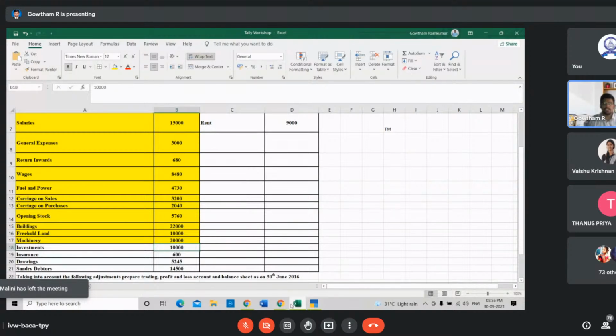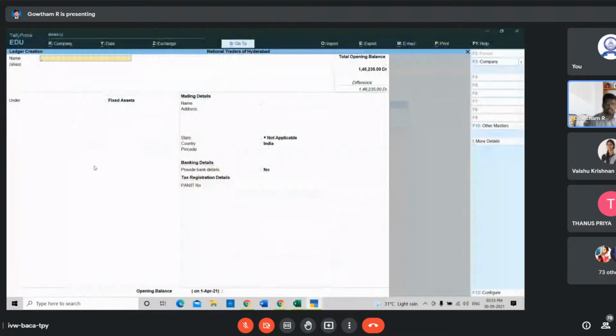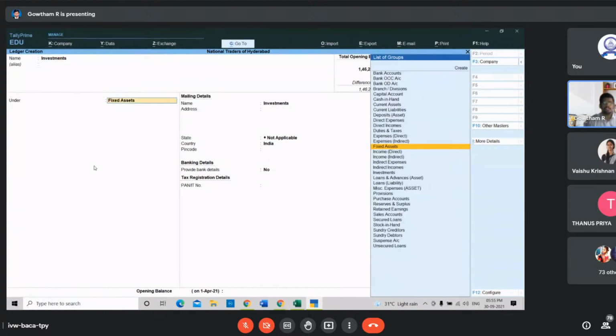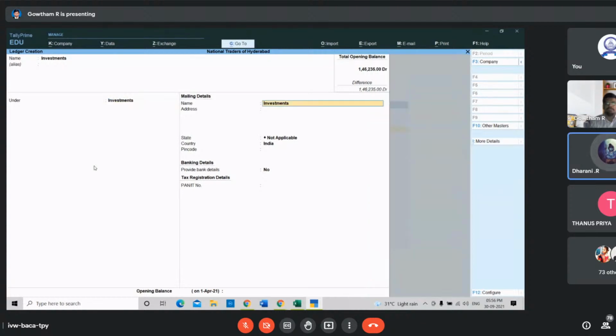Investments 10,000. Okay, investments. So where will you put investments? Fixed asset. Why should we not use this? Sir, if it's a trade investment, we can't consider it as a current asset. It's not mentioned here, just investment, so we consider it as fixed asset, sir. Yes, you are absolutely correct.